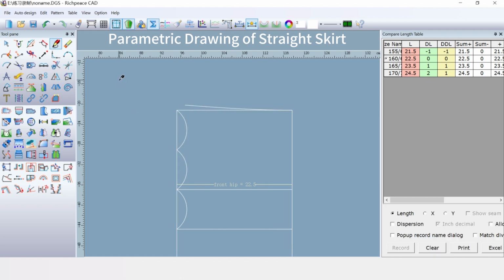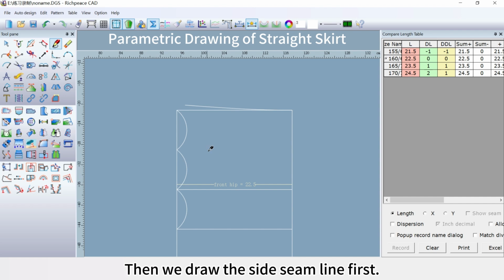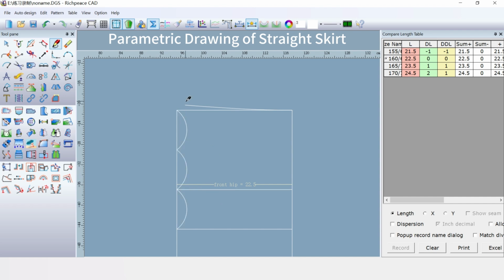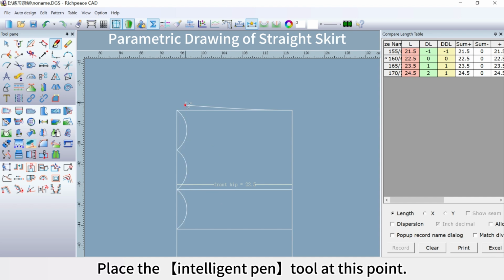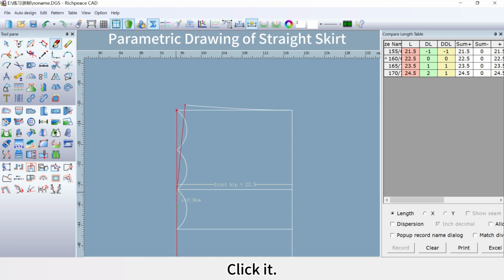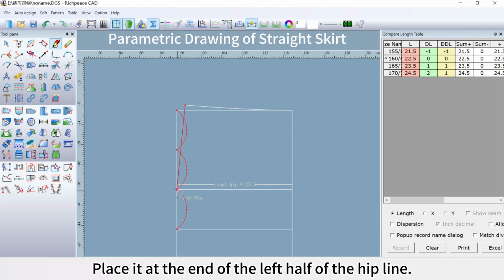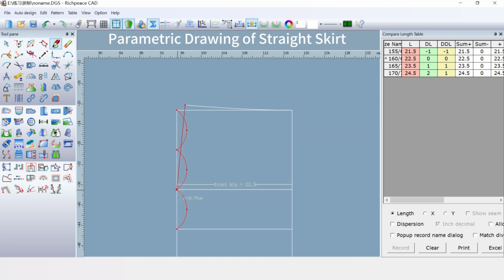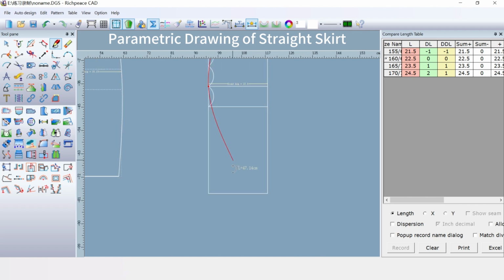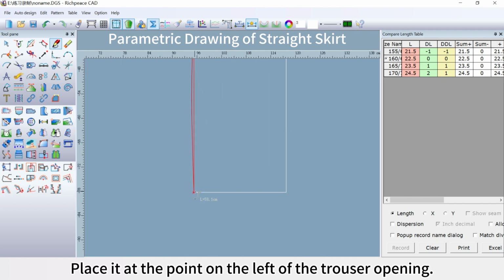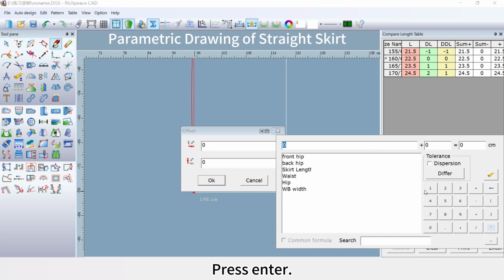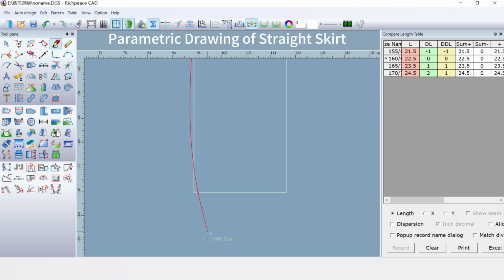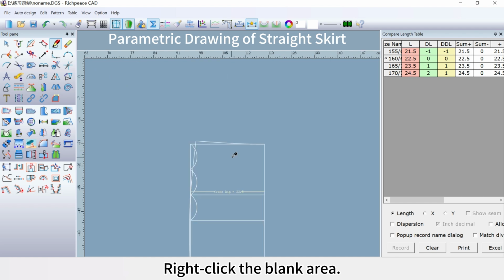Right-click the blank area. Then we draw the side seam line first. Place the Intelligent Pen tool at this point. Click it. Place it at the end of the left half of the hip line. Double-click Enter. Place it at the point on the left of the trouser opening. Press Enter. Enter its offset of 1. Click OK. Right-click the blank area.